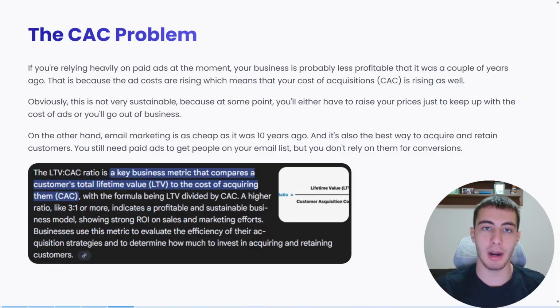On the other hand, email marketing is as cheap as it was 10 years ago. The only cost that could have changed is the Klaviyo subscription and maybe the salary you have to pay someone in-house or an agency to manage your email marketing. But still, it's nothing compared to the actual ad spend that went up, right? Especially for brands that are spending hundreds of thousands and millions a month, paying an agency $5K a month, and paying a Klaviyo subscription $5K a month is nothing, right?